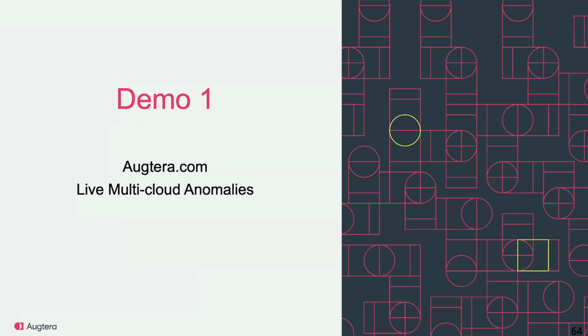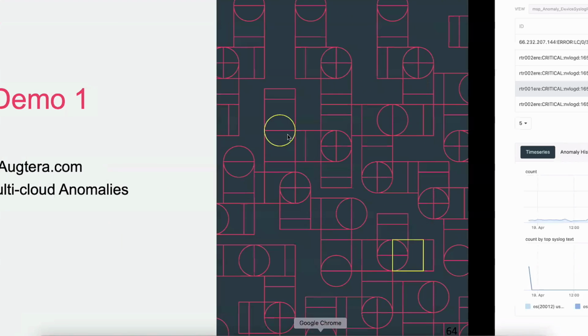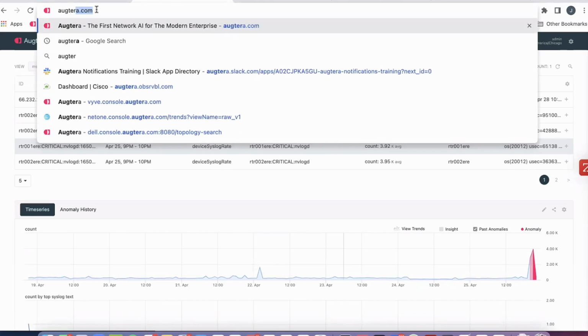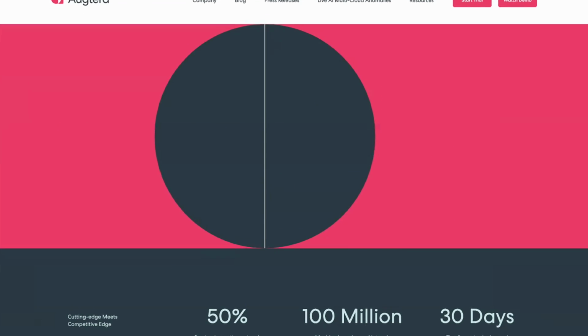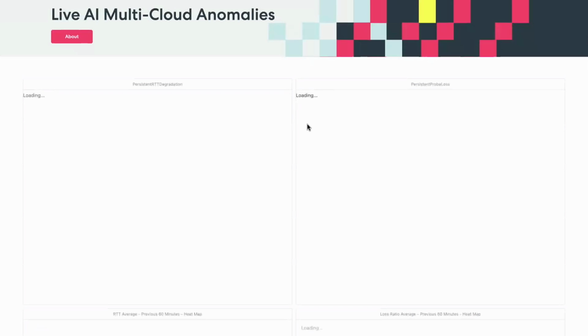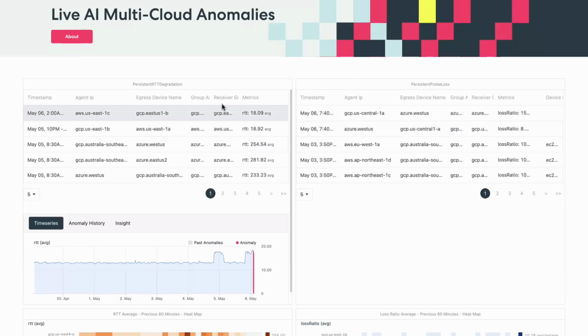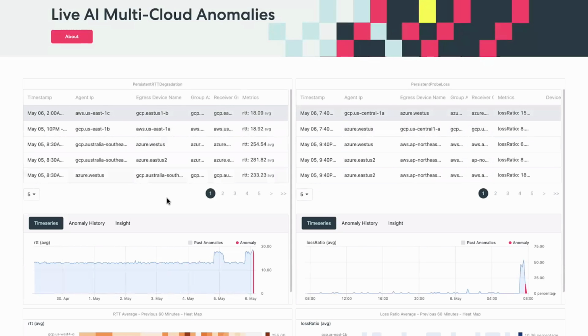What we do is we actually make this available on our website. At Augtera.com, we have a thing called Live Multi-Cloud Anomalies. We put this out there for everybody, because we think it's a pretty cool thing. You will see in real time how the multi-cloud is performing. At the top, we have persistent degradation. If you click past anomalies, you can see there have been several issues between US East 1C and GCP US 1B. It's available for people to use. Yeah, we're just nice.